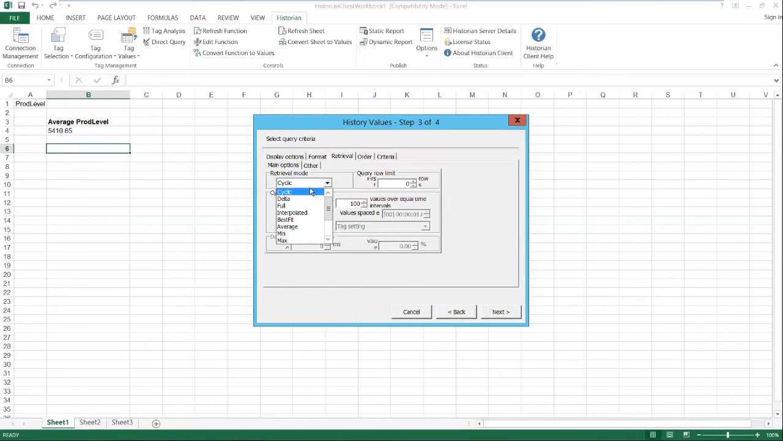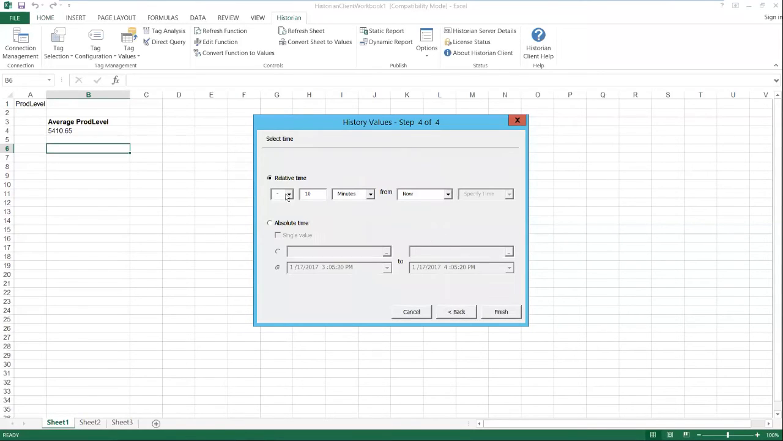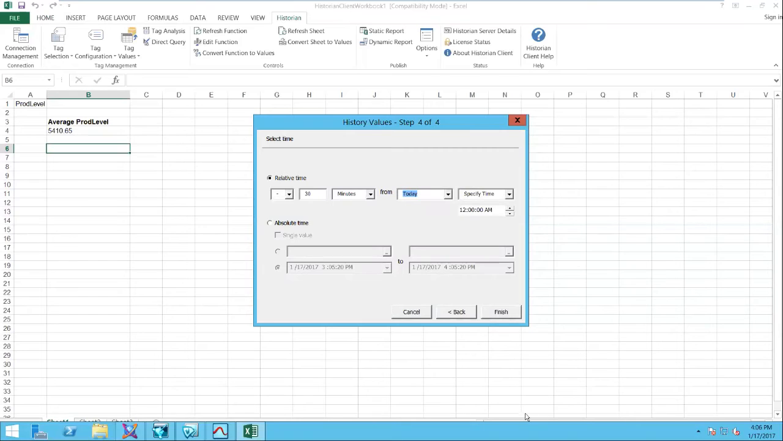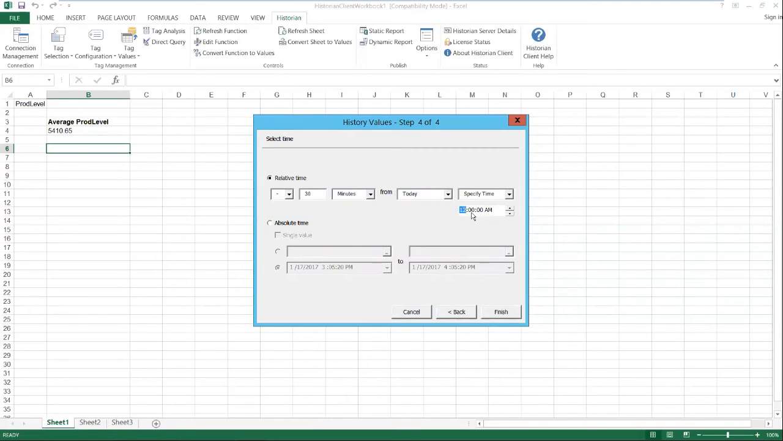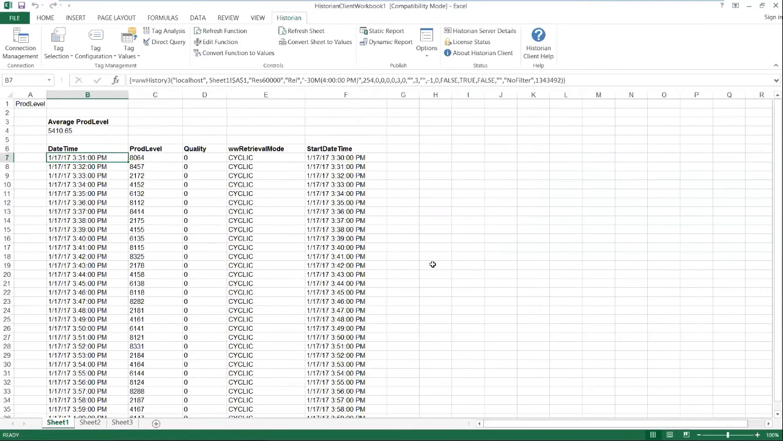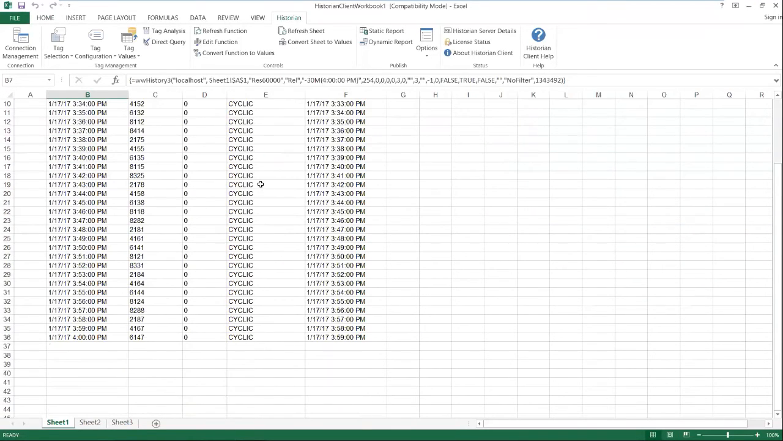So the cyclic retrieval mode allows us to specify the number of values we want to retrieve, or the time that the data is spaced by. So in this case, we'll say we want the data to be spaced evenly every 1 minute. And we will say we want to look at the data for the last 30 minutes, starting from today at 4:00 p.m. and click Finish. So you can see how easy that was to get 1 minute data.